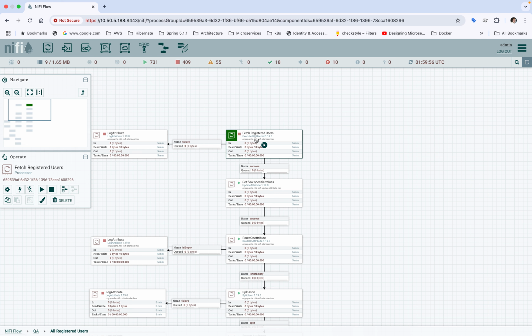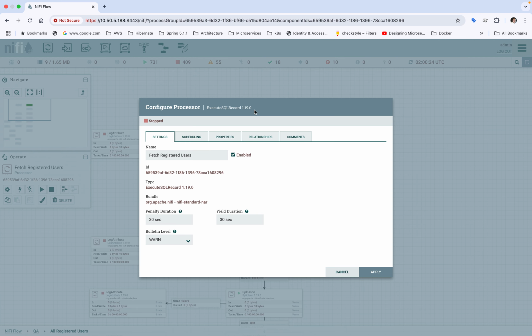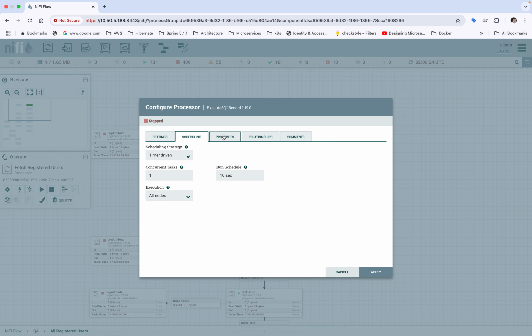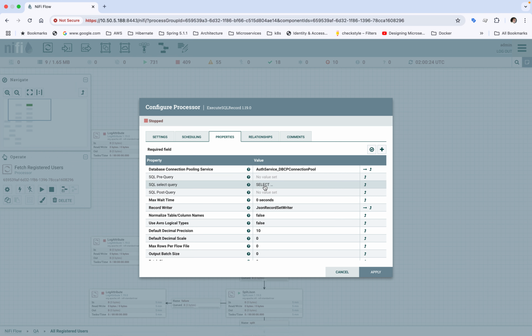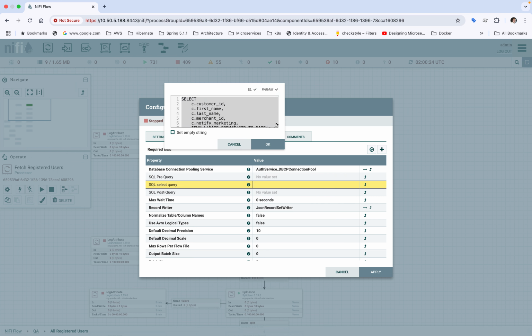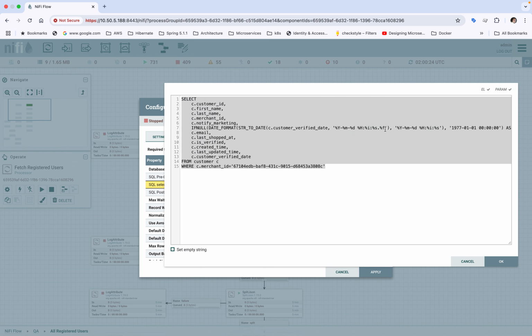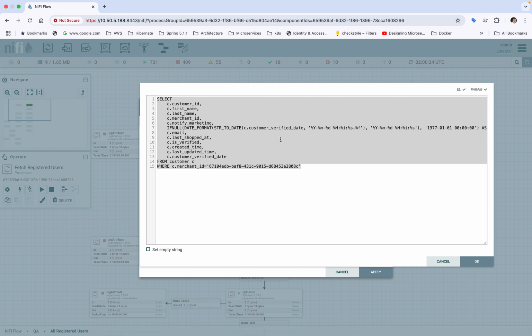I'm going to fetch some user records from the database. So this is the execute SQL record processor I have used here. I'll show you the important attributes. For example, this is the SQL that I am using to fetch some set of records from the database. You don't need to worry much about these fields, just customer ID, first name, last name, merchant ID, some basic information.